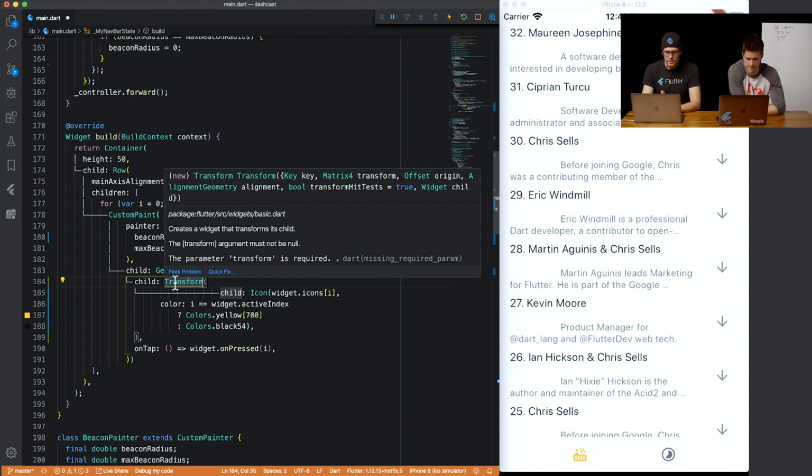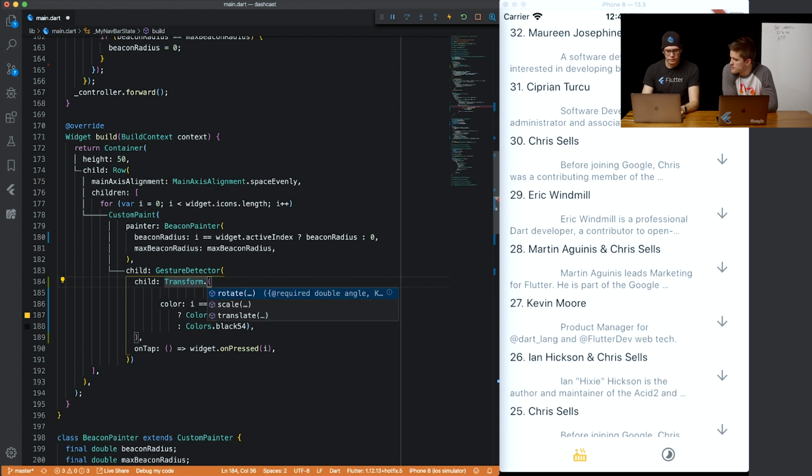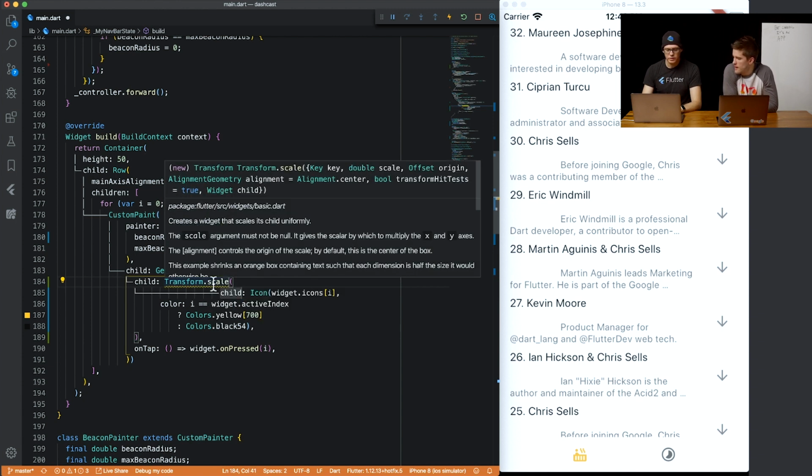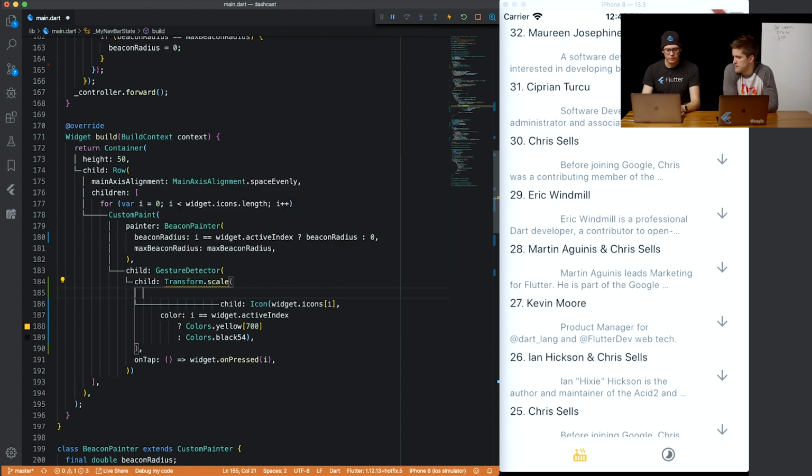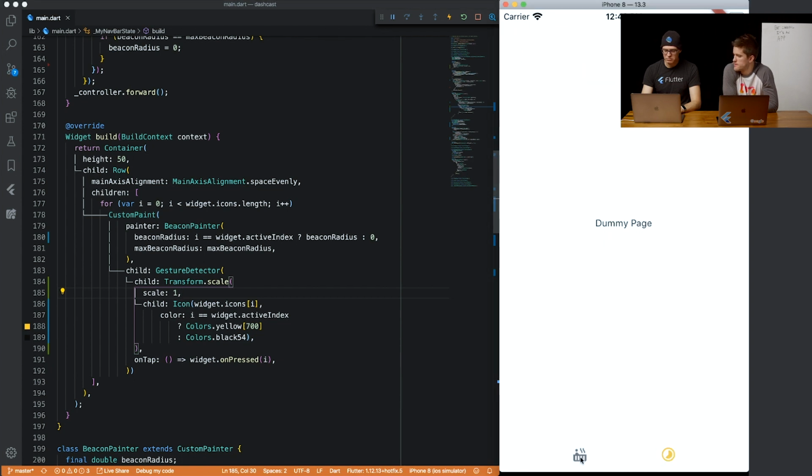We have a transform. It is going to take a Matrix4, which is our transform. Well, I think there's a named constructor for us. Transform.scale. Oh, there we go. It's super easy. So we have a double scale now. So we have something like a scale of 1. Fine. So we've just created a nice no-op.